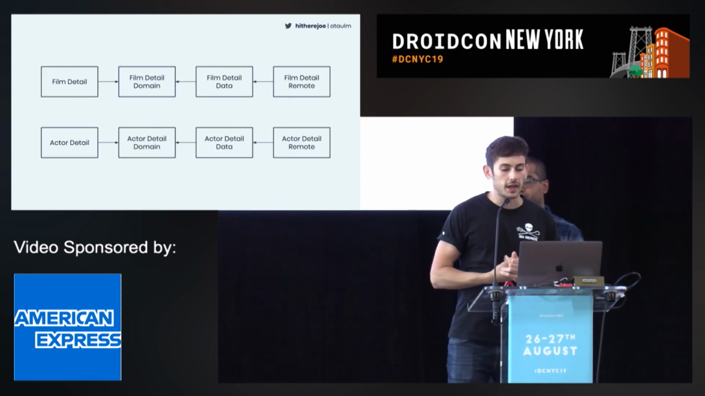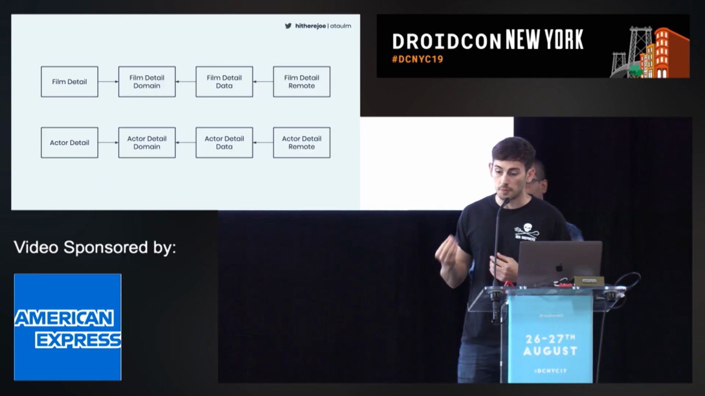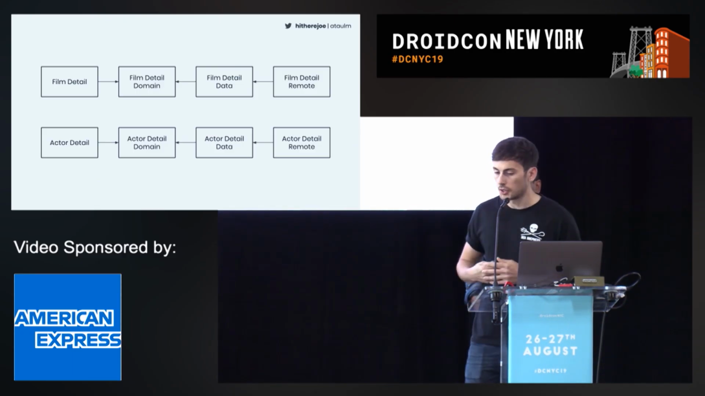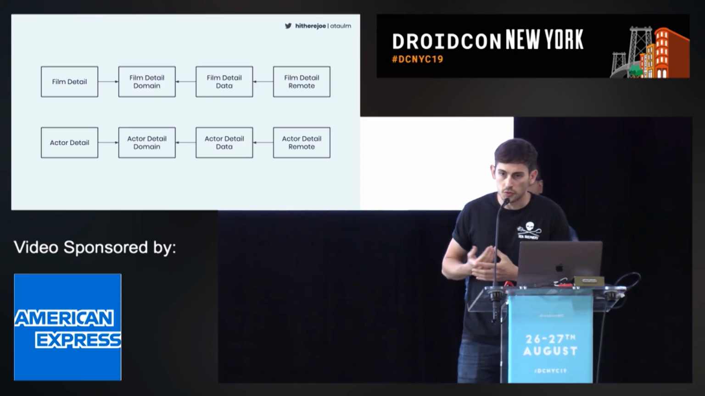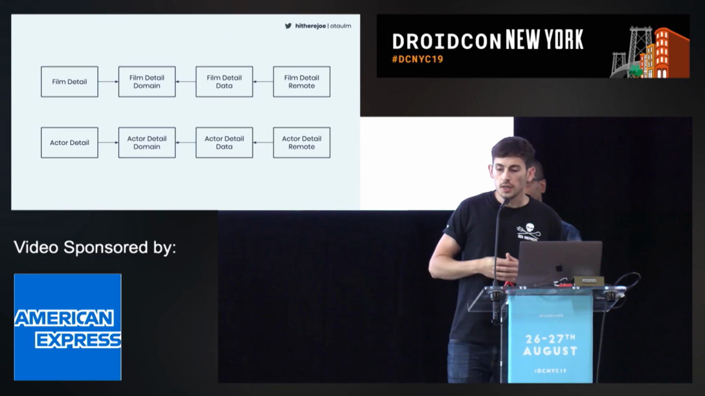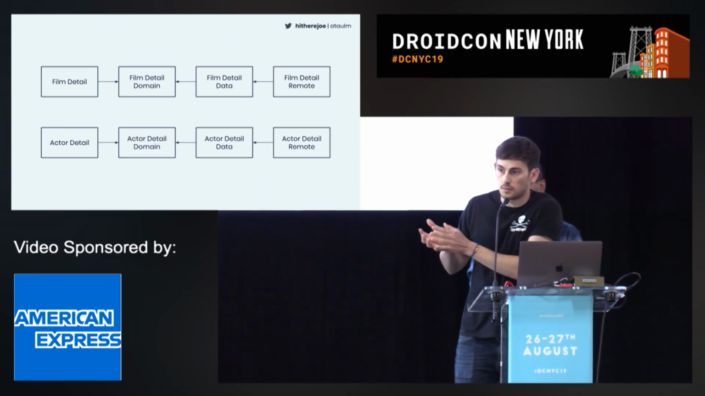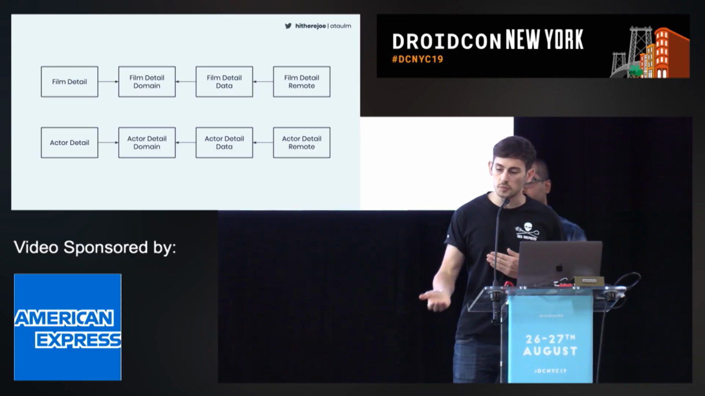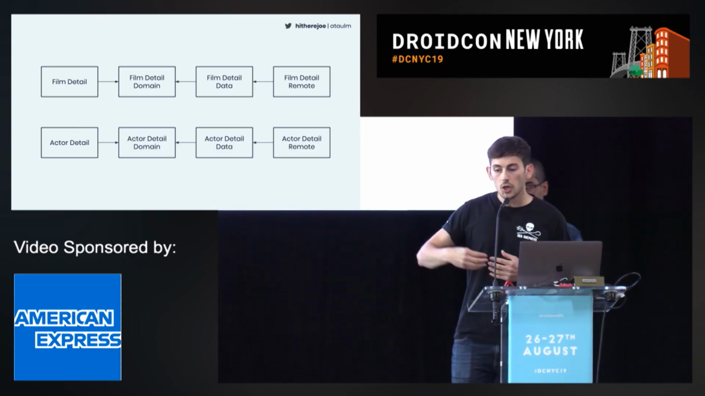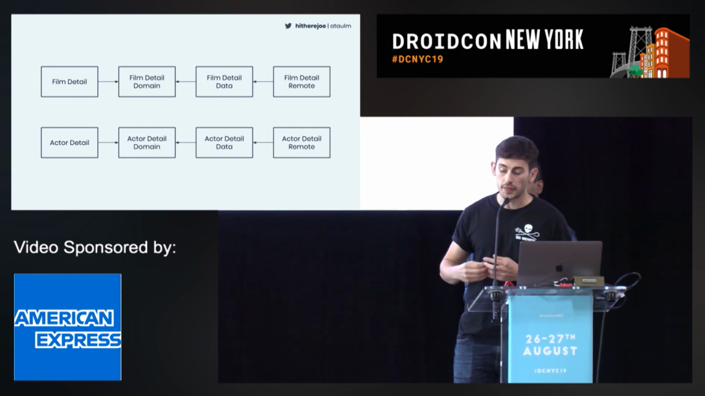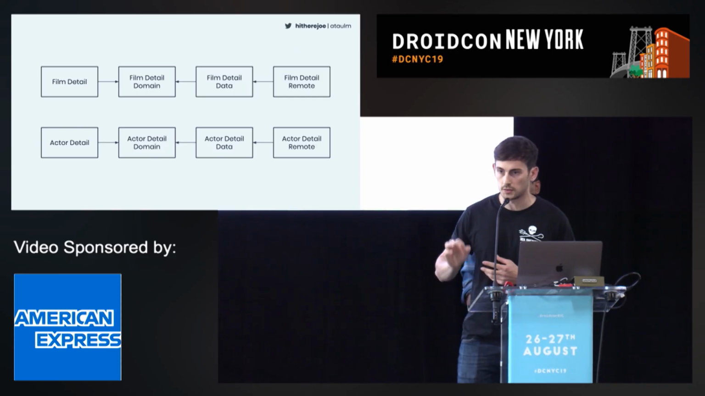For this reason, we decided to take each feature module and provide it with its own module that had the implementations that it only needed to know about. So our film detail and our actor detail features are feature modules in our application. They're dynamic feature modules. Each one of these has its own module which defines the things that are specific to that feature. So we have a film detail domain module which defines the use cases and the data models for that feature. We then have a data module and a remote module. And that remote module is responsible for handling any networking that is specific to the film detail tasks.